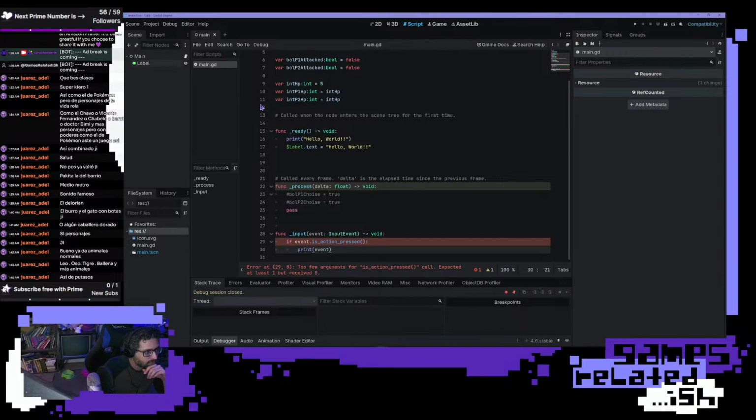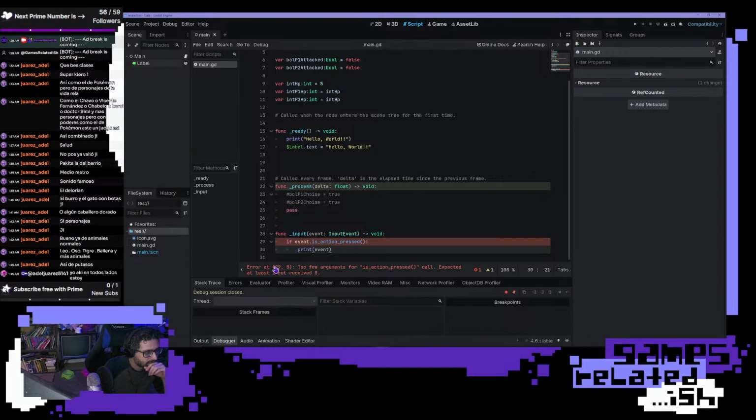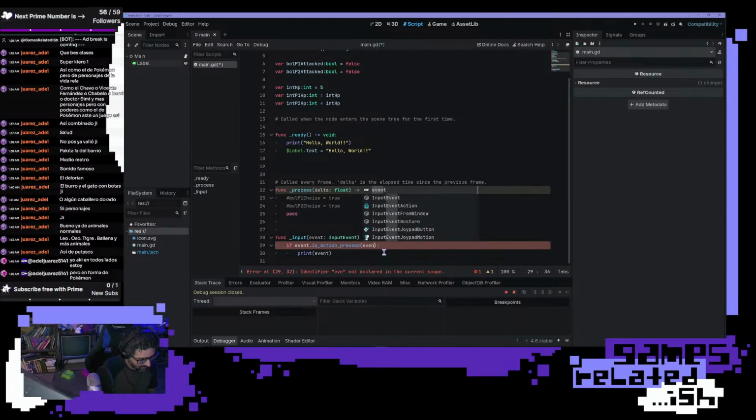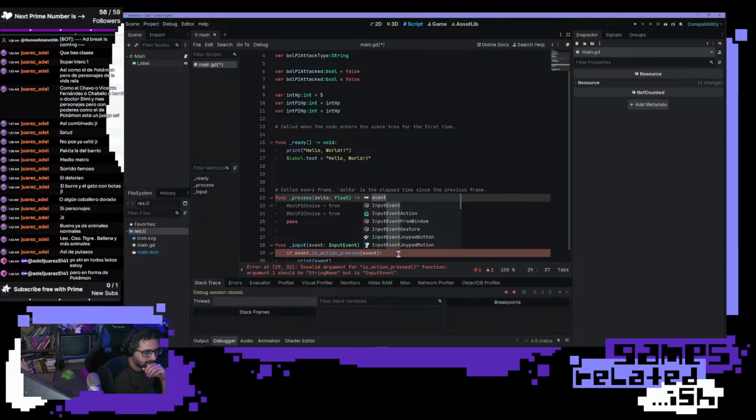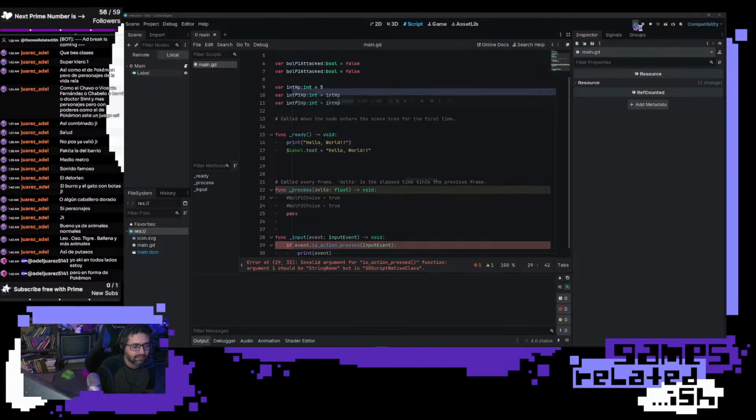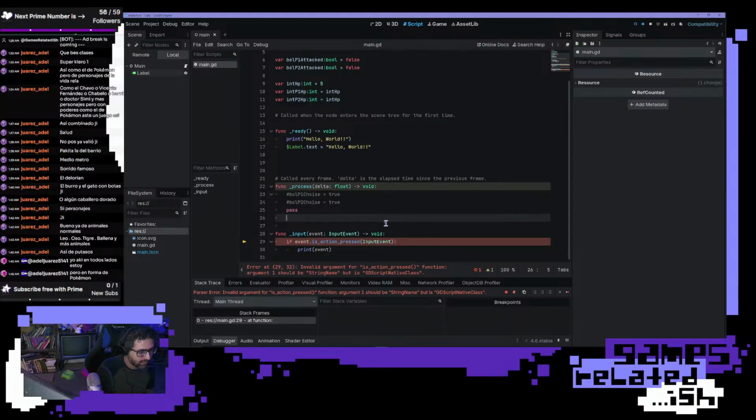Error. ¿Por qué el 8? ¿Qué hay en el 8? No hay nada en el 8. Too few arguments for is_action_pressed, expected at least one or two. Okay. Event. Event? Input event. Estoy experimentando a ver qué sale de aquí. No, sigue teniendo error, pero yo no quería eso.